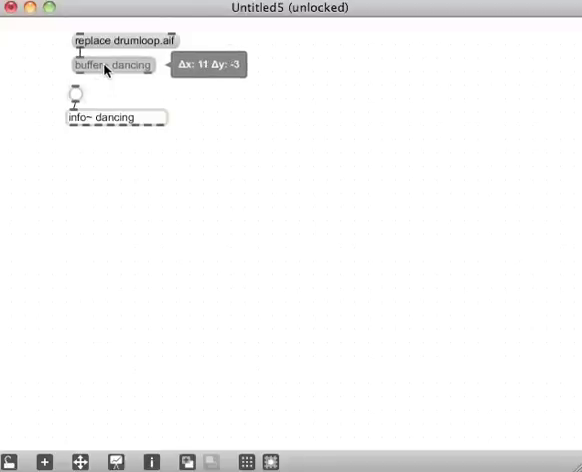And I'm going to need a bang to actually report that information from the buffer, and I'm going to want a message that replaces that buffer with a thing called drumloop.aif. So replace that, and we can verify this indeed is a buffer loaded with the drumloop.aif.